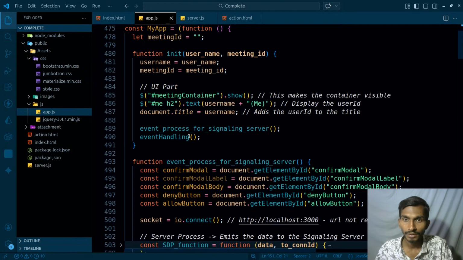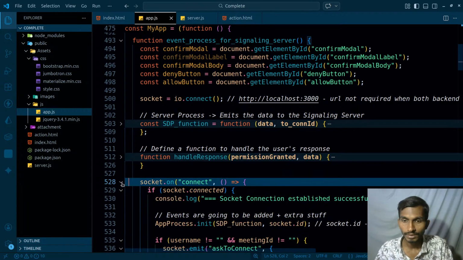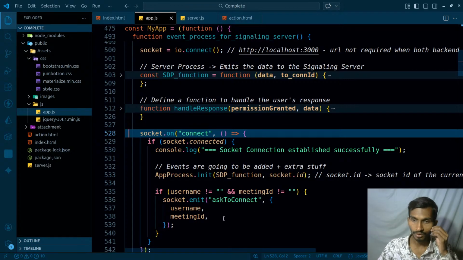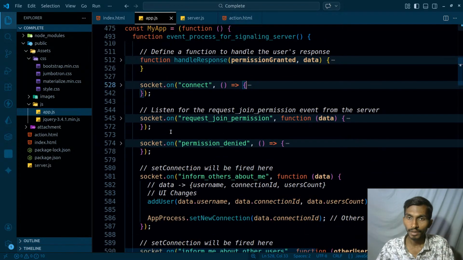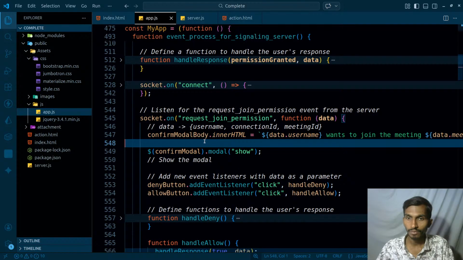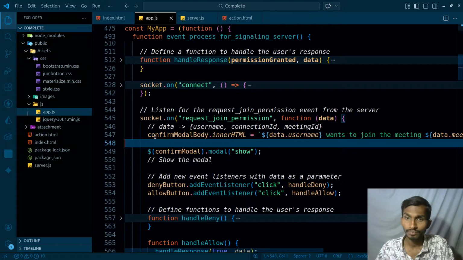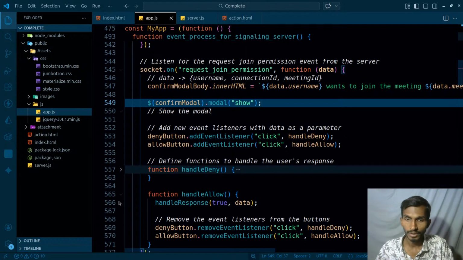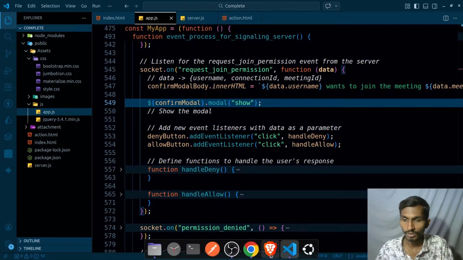This is the app, right? Initialization happens, everything got connected. The information got sent, asked to connect, the event got triggered back to the backend signaling server, and once this is done, and then request to join permission, I will get this particular request. When this request comes, at that time the confirm modal is going to appear, and then I'm just simply going to be handling everything, and that's it. Apart from this, nothing else is actually happening.